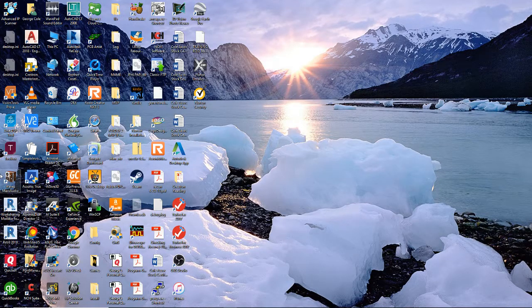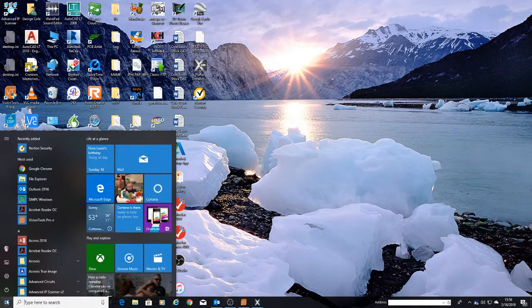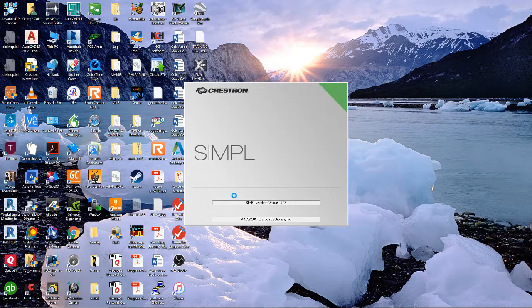Okay, we're going to go ahead and take a look at simple Windows and how to load a program to the processor. Now I've used simple Windows a lot here, so it's already in my most used column. Click on that. The program should open up.